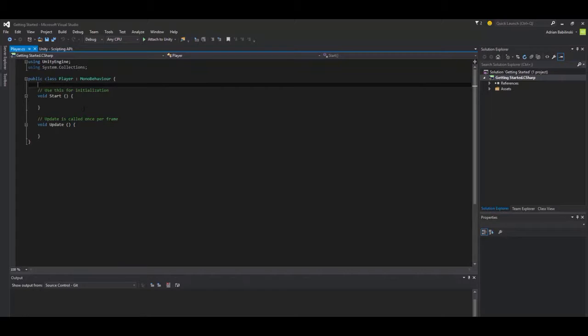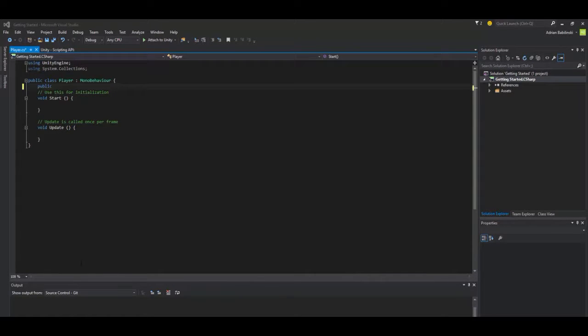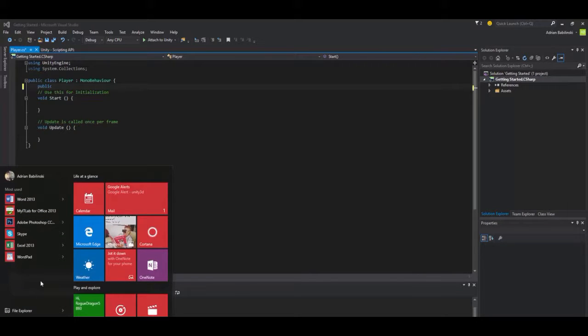So we're going to go in and I'm going to type out some variables that we're going to go over in detail. So we're going to have public. And so what does public mean? Well, it means that it can be edited inside the editor inside of Unity. It also means that other scripts can grab that information. Now I'm going to open up my favorite tool, Paint, to describe what public means in further detail.